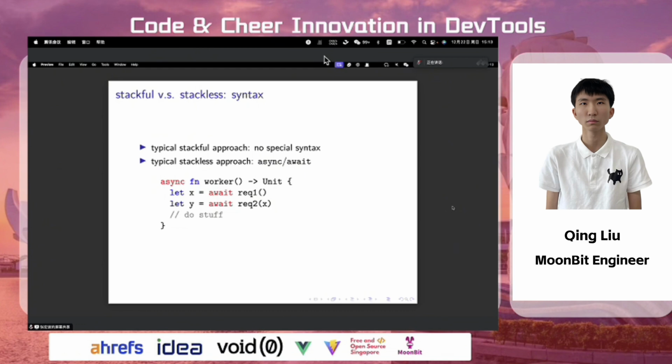For example, the previous example will look like this in a typical stackless language. The asynchronous function itself must be marked with the keyword async. And when we are performing an asynchronous request or calling another asynchronous function, we need to mark the request with the keyword await. Await indicates that the function may suspend here, and that code after the await expression should only be executed after the awaited request completes.